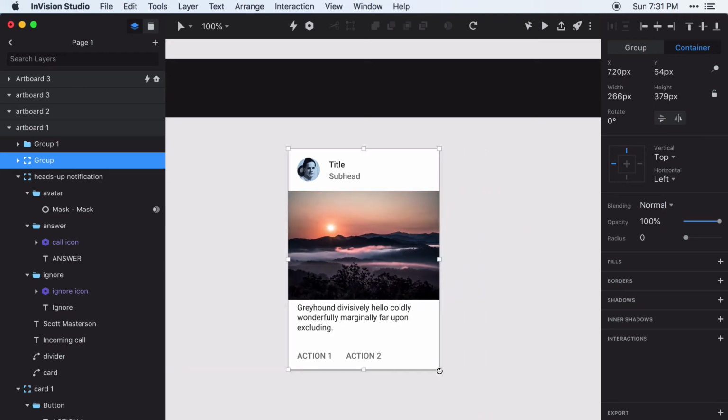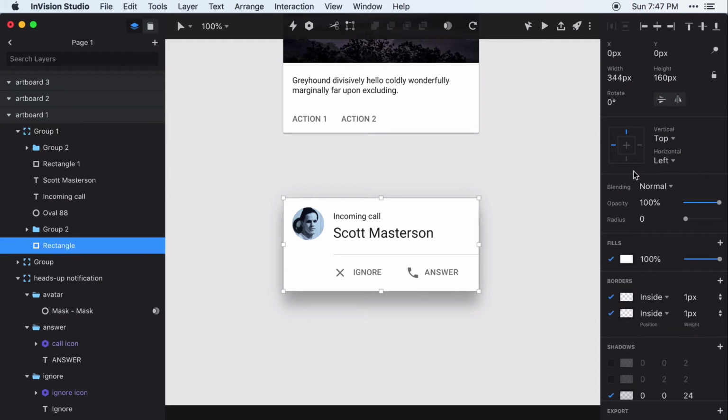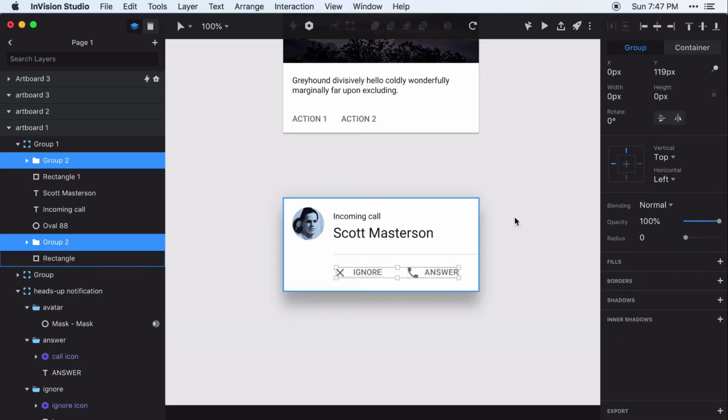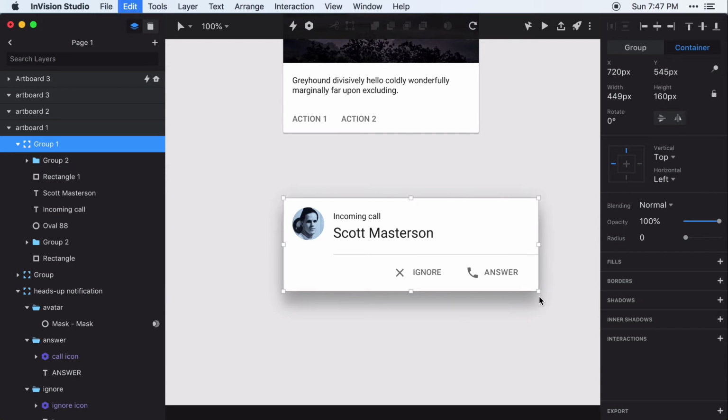Now moving on to the incoming call card, we're going to start similarly by changing it to container. This time for the background, I'm going to pin the edges to the left and right rather than changing it to 100%. For this divider, I'm going to pin it to left and right and then pin it to the bottom. And then similarly for our buttons, we're going to pin them to the right and to the bottom. And there we go, easily resizable components that can be dropped into any design.